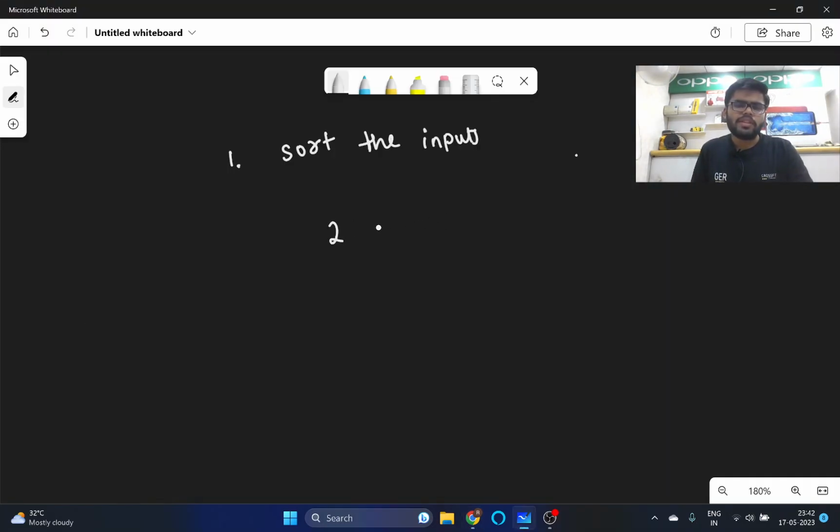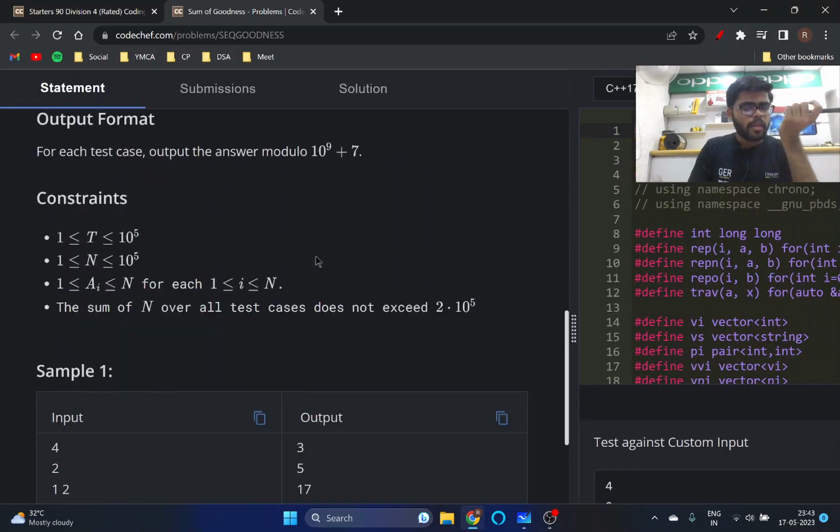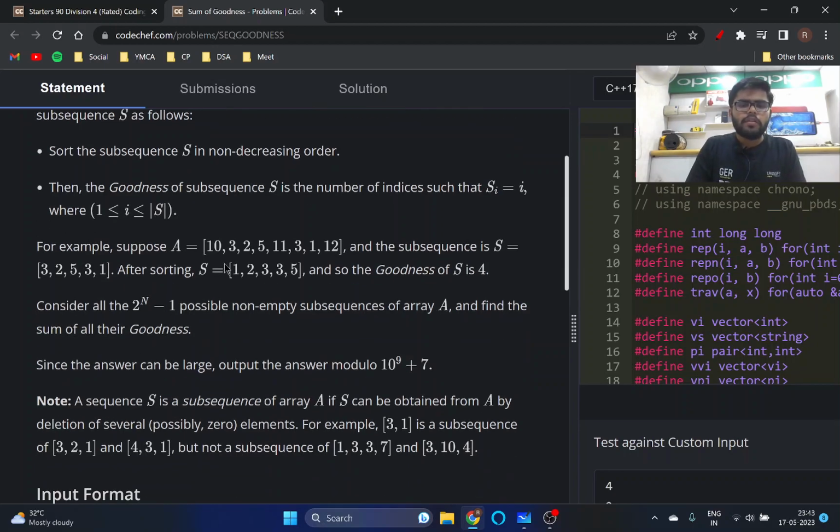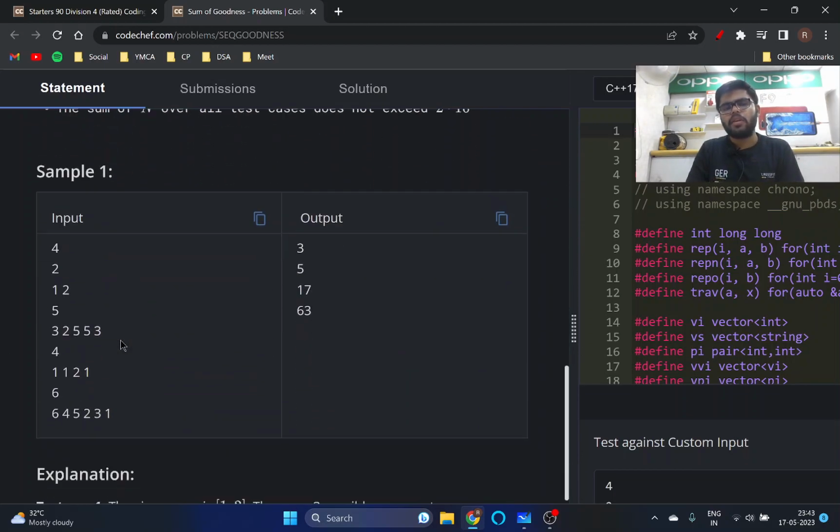Now, the next thing: let's take this as an example. 2, 3, I wrote it wrong, sorry. The inputs are 2, 3, 3, 5, 5. In the problem, what had been given was the goodness for each subsequence, and we had to add them up.